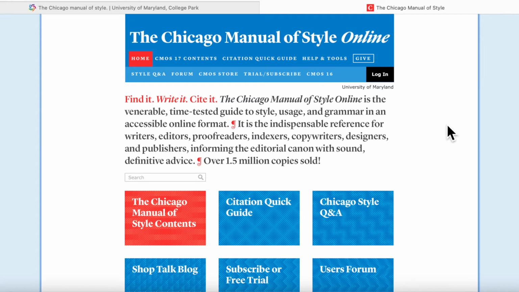Now, you'll notice that this isn't your typical ebook. In fact, the ebook that we've accessed looks a lot more like a web page than anything else. That's because the Chicago Manual of Style contents is actually hosted on a website. This website is the virtual equivalent of a book, just optimized for computer use. To access the table of contents, we'll click on this orange button in the top left of the grid.